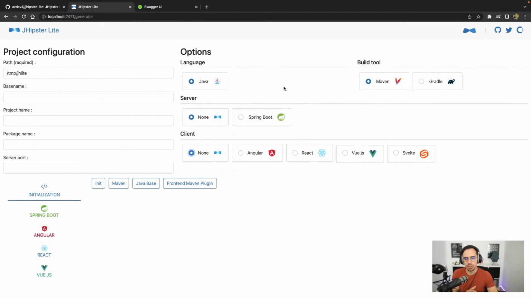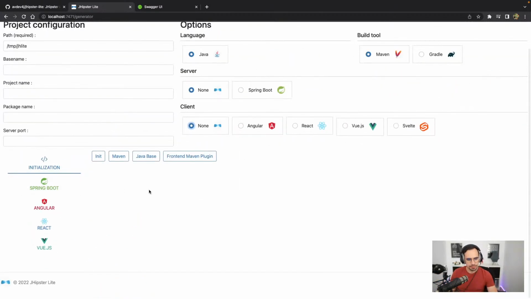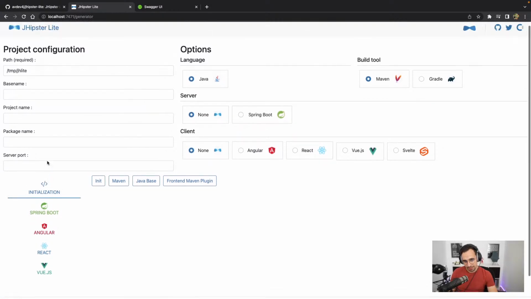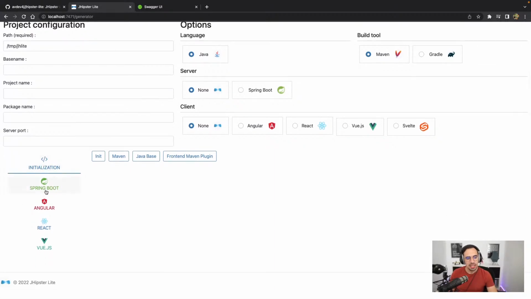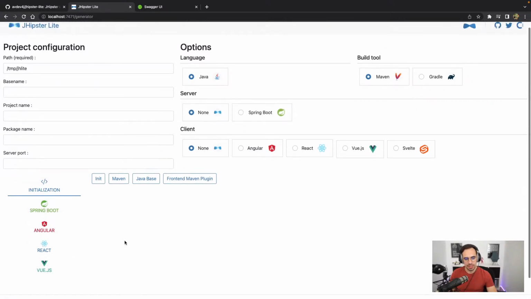Just a reminder, it's a really fresh, new version, and what we want to do in the future is to be able to select the different options we want to generate something with, and in these option categories, select something different. But I don't want to say too much because we will discover that. So that means we have the initialization categories, the Spring Boot category, the Angular, Reactive, Vue.js categories.